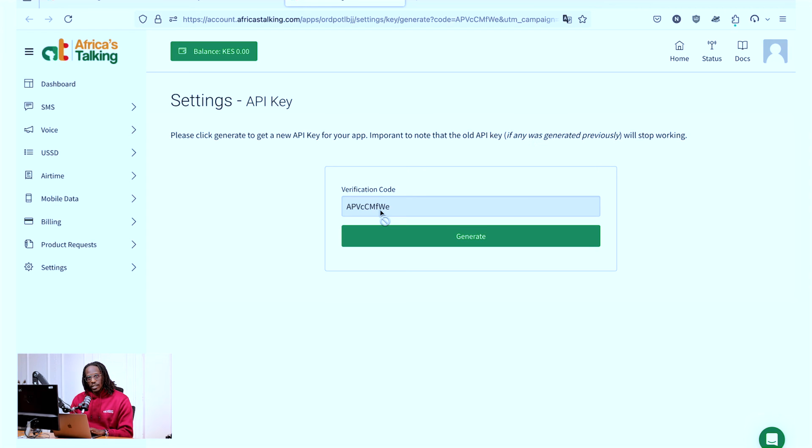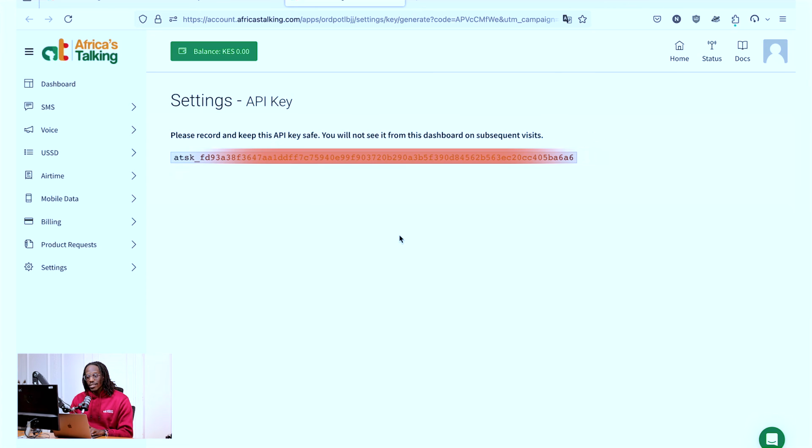You do not have to input anything. It's just generated automatically from the link. And all you have to do now is click on generate. Once you click on generate, an API key is generated for you.